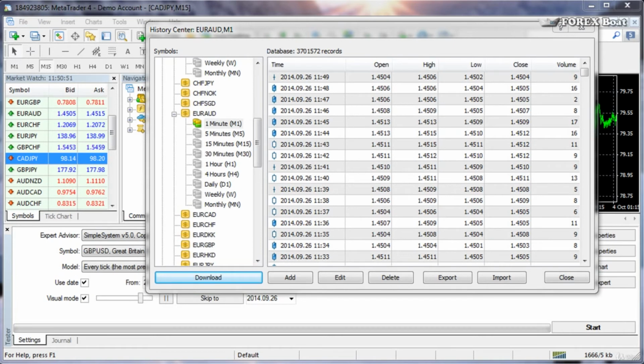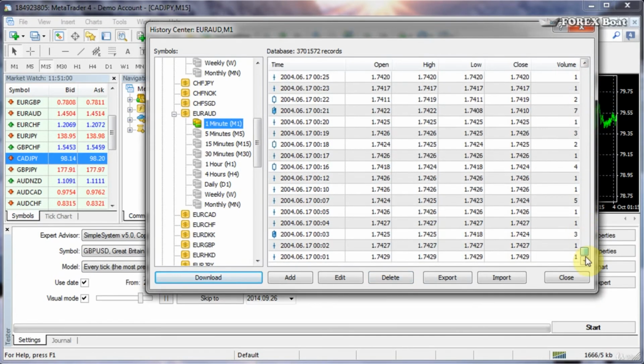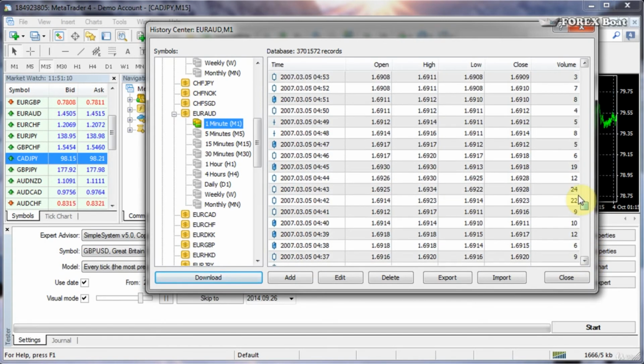All right, so that took a couple of minutes. For me, I think it took about 10 or maybe even 15 minutes. It is quite a lengthy process, but if you scroll down here, you'll see that we have 1 minute data for this currency pair all the way from 2004, which is incredible. It's over 10 years of data, and that should be plenty for any kind of test and analysis.